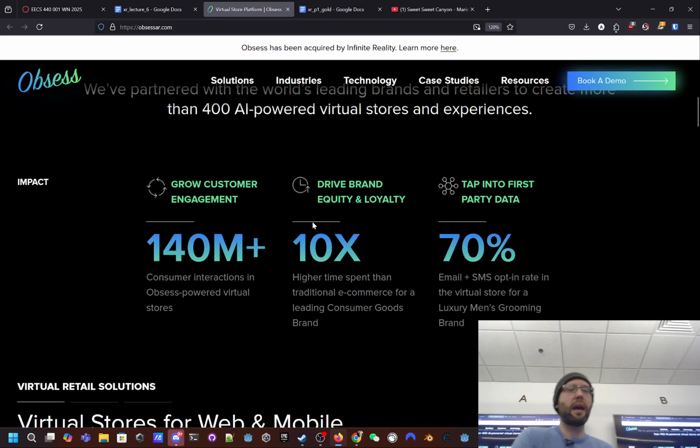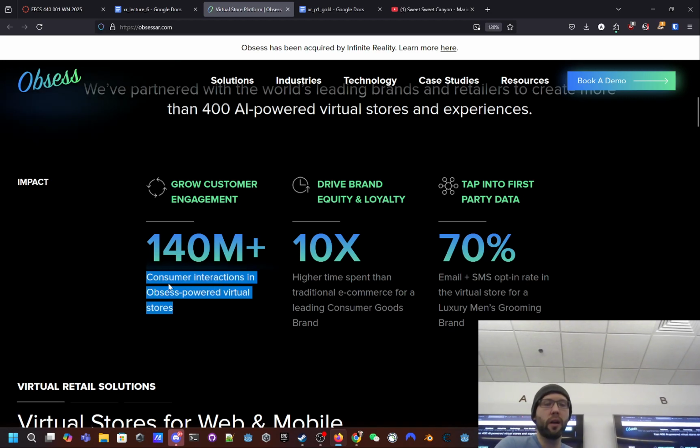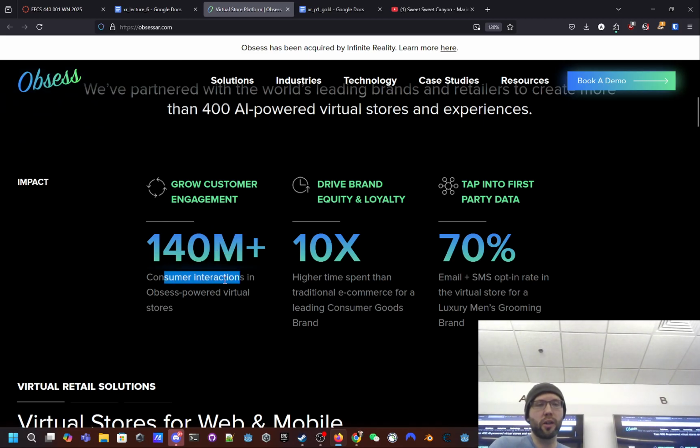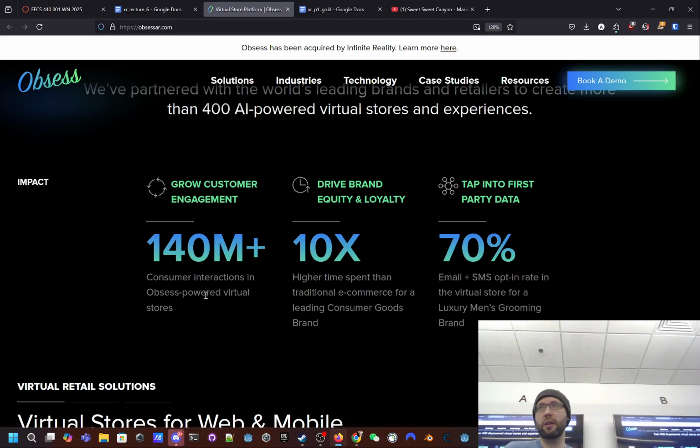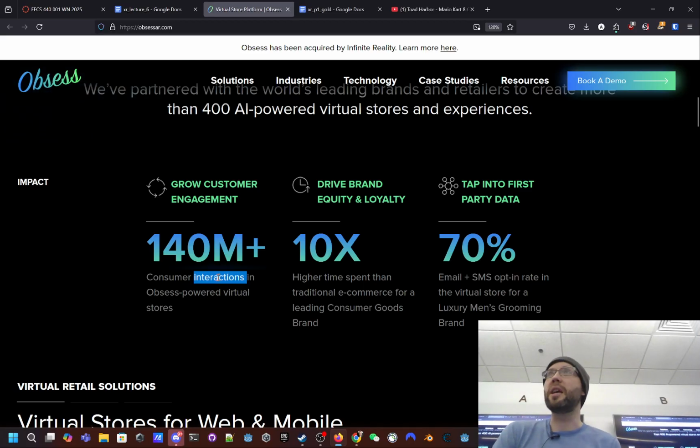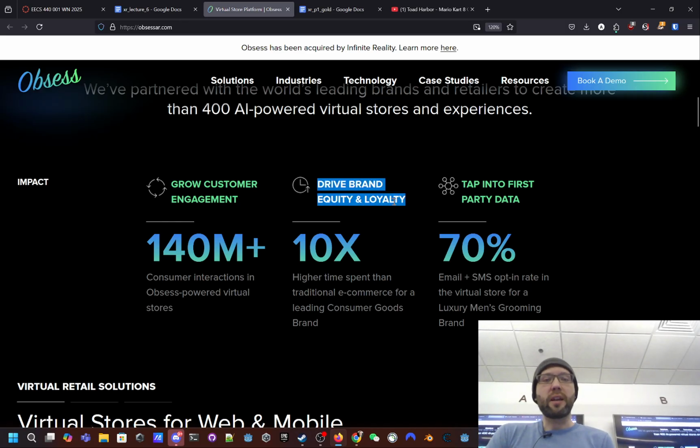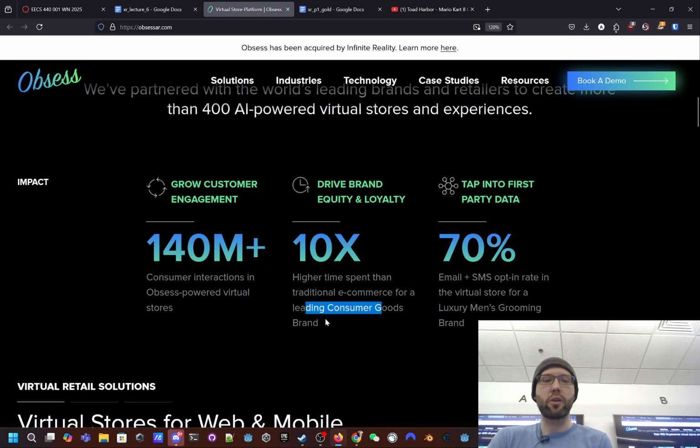And so they have a lot of stats here, right? You can tell who they're targeting, right? Hey, grow your customer engagement, okay? 140 million plus consumer interactions in Obsess-powered virtual stores. This is suggesting that, hey, the virtual stores that we make, consumers do a lot of stuff in them. They love going back to them. Now, one question is, what on earth does an interaction mean? Okay, because you can juice those numbers if you keep them poorly defined. Drive brand equity and loyalty, 10x higher time spent than traditional e-commerce for a leading consumer goods brand.